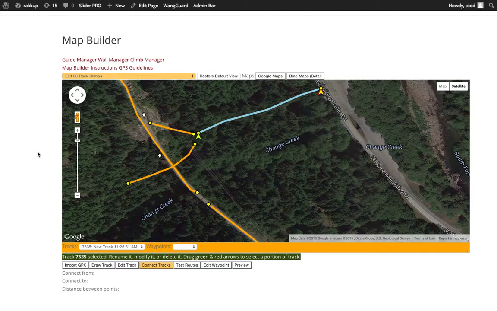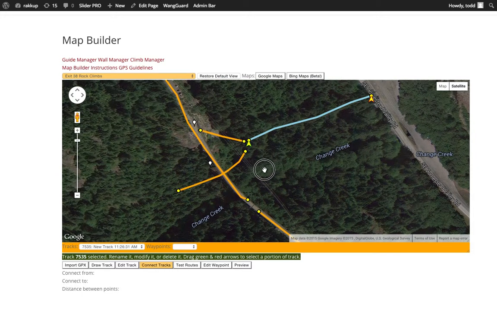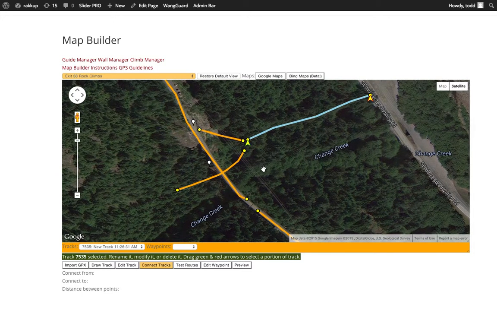Connecting tracks is what you do after you've finished editing your track. The end goal is to have an entire, completely connected trail map by the time you finish this process, so that Rackup can navigate to any of your wall, climb, or boulder locations.